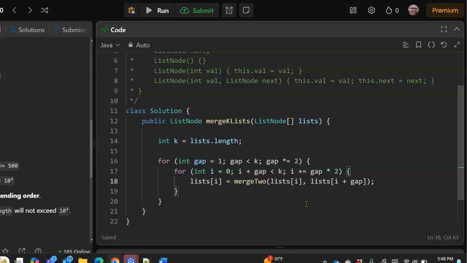Second time through the outer for loop, gap is going to equal 2. So we'll come through it again. Now what are we going to merge? i will equal 0, and we are going to merge list 0 and list 0 plus gap, which is 2. 0 and 2. Yeah, that's right.